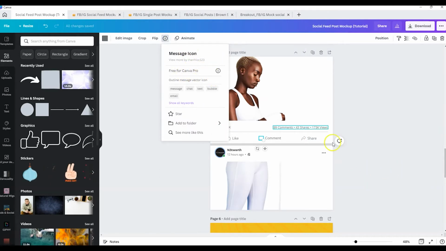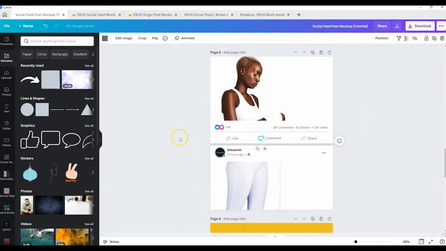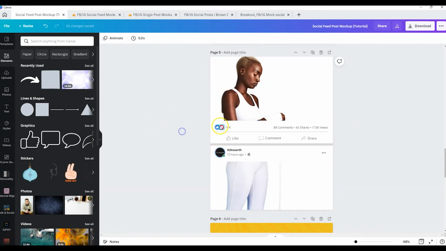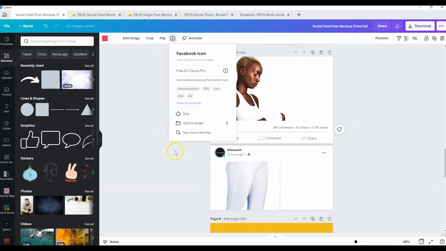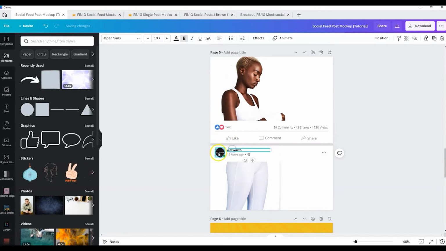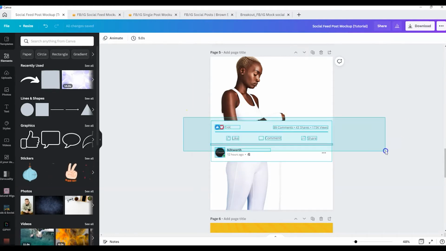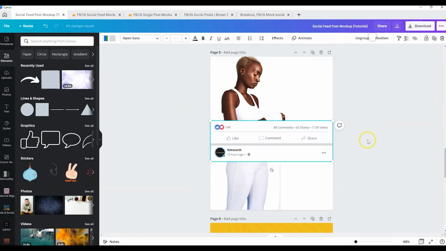Again, this is free for Canva Pro. A lot of these are pro features because they're very specific to Facebook. It looks exactly like it, but I'm sure you can find free ones as well. It may look a little different, not up to par all the way, but they're there. Again, this one is Facebook SEO single element. This one is Facebook icon, stuff like that. So I just align every single little thing, even down to the online green button there. Cool beans. I just wanted to show you how I did that. I'm going to group that back together.